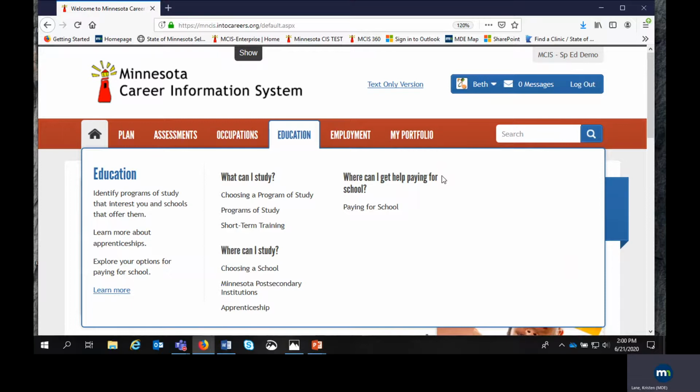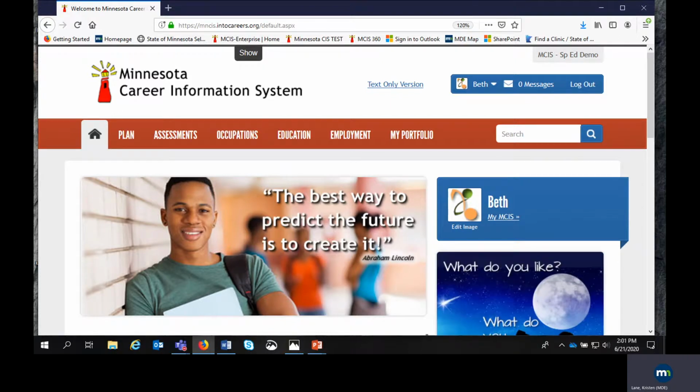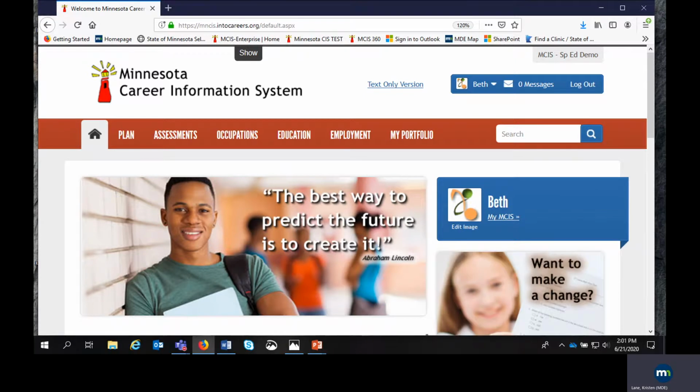The Education tab has perhaps the most information of the different information files in MCIS, and all files are linked together for seamless exploration. I will be going into each of these files in today's webinar. However, we are first going to enter into this Education tab in what I would consider a more natural way.